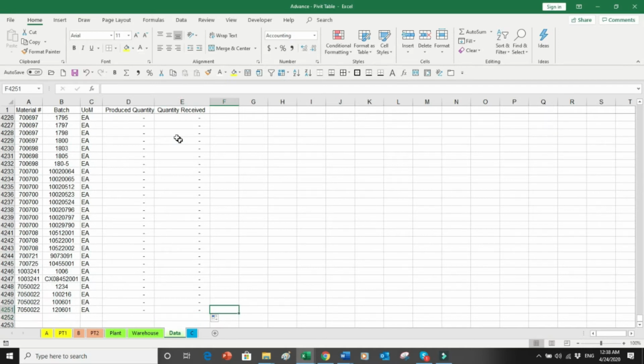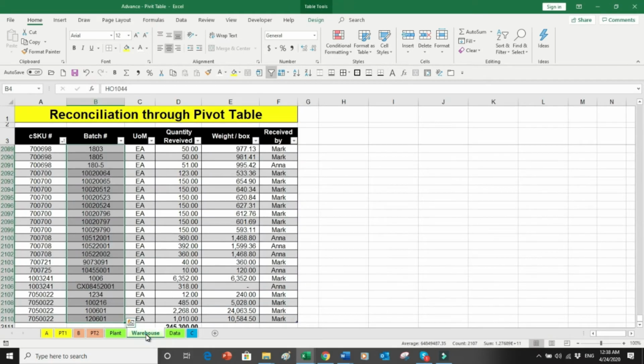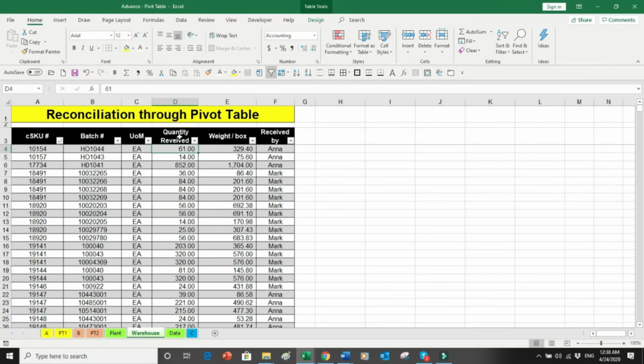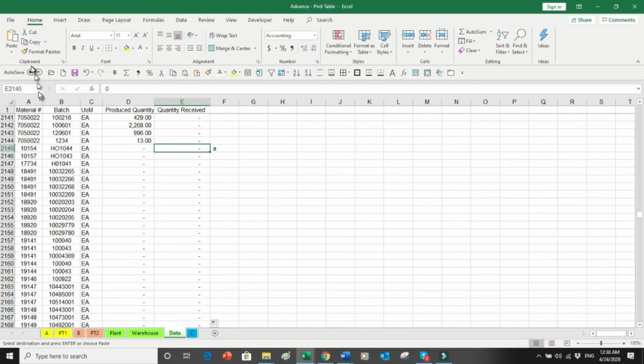But I know the mark which I marked, so here is where I have to start the quantity. I will put my cursor here, go on to the warehouse, go to the top, shift control down arrow key, copy, come over here and paste values.